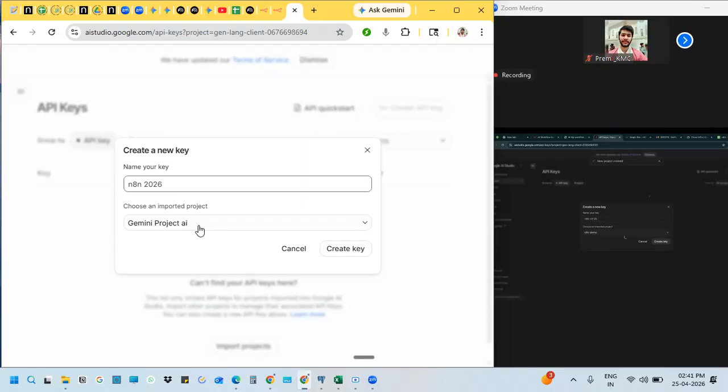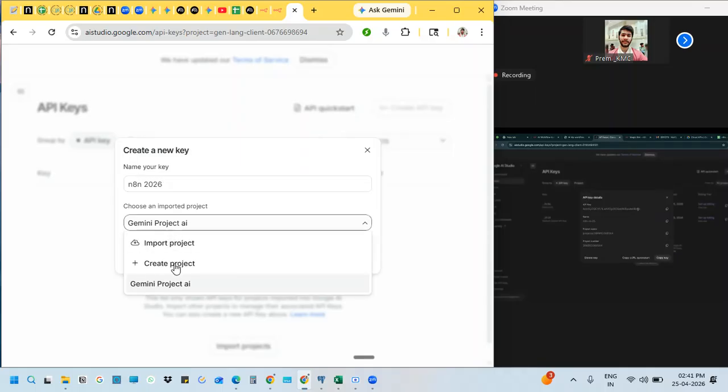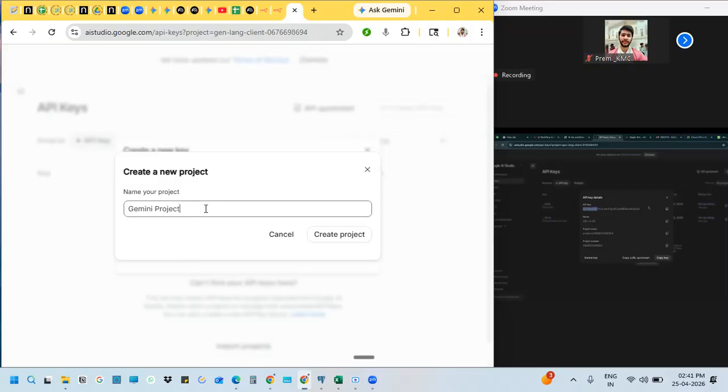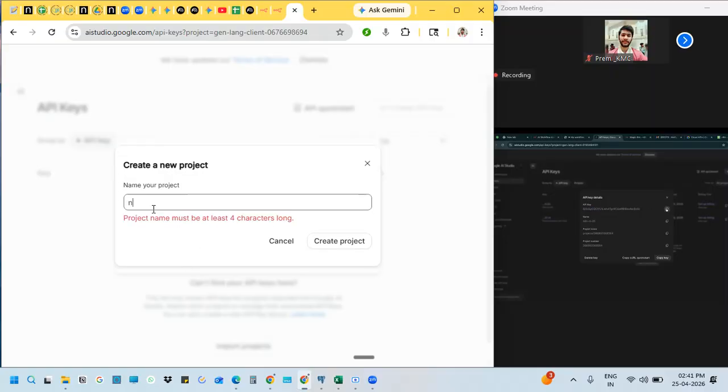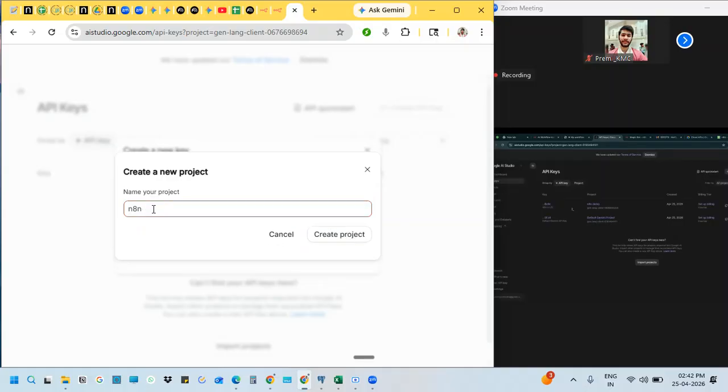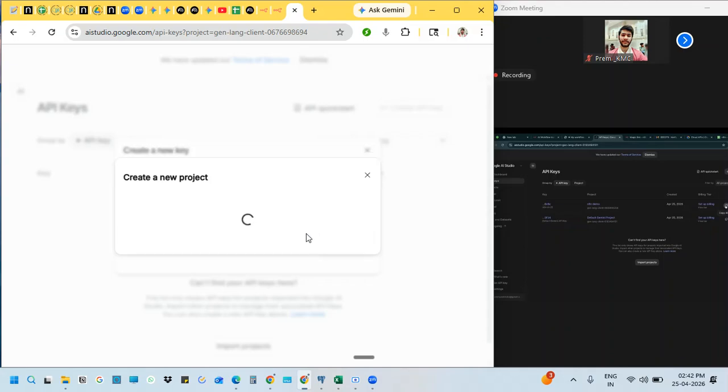Basically, we have created the project. We'll click on create a key. And the key is here. We need to copy this, of course, else we would miss it. So we'll copy the API key to the clipboard. You can see the API key here as well. You can click here to copy it, right?